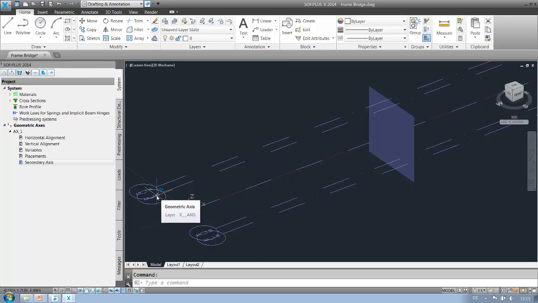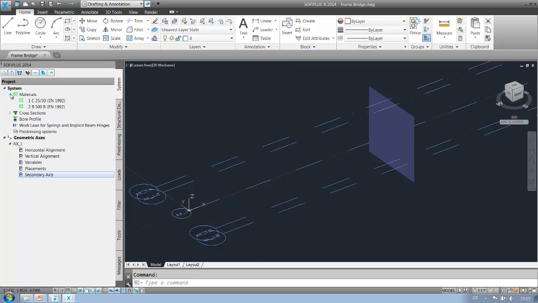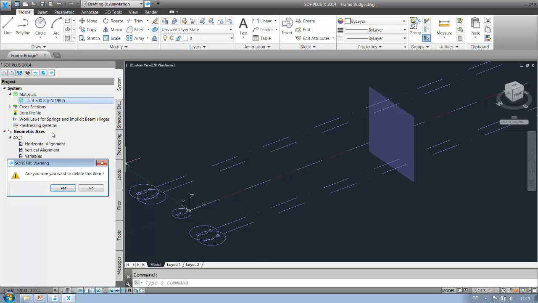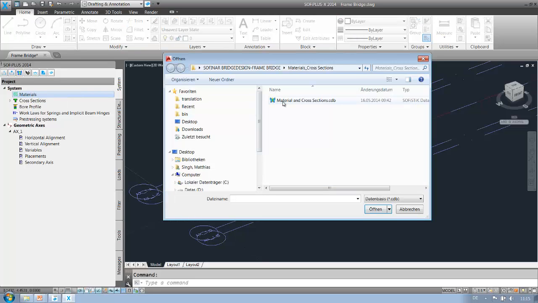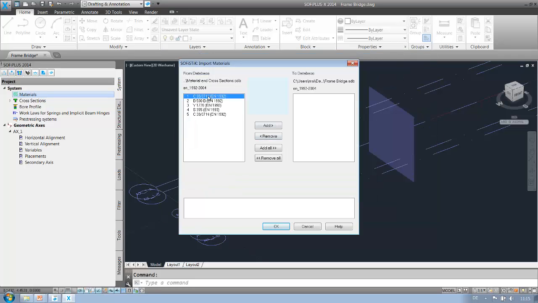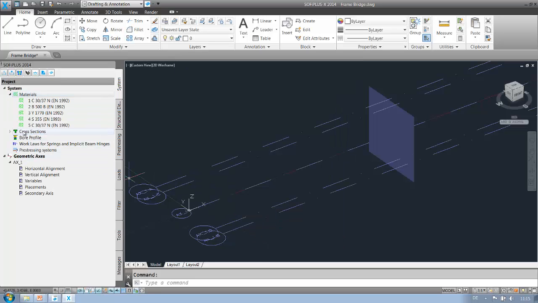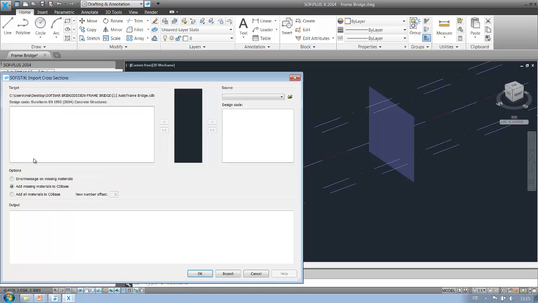And so that we don't lose that much time with the easy and already well-known things, I already prepared the materials and some of the cross sections. So first of all, I would like to delete the default materials because I don't need them anymore. And then I'm just going to import the other materials from my other already prepared database. And now I can just add them easily to my database. Then we go to the cross sections, and I would like to import some of them also to my database.